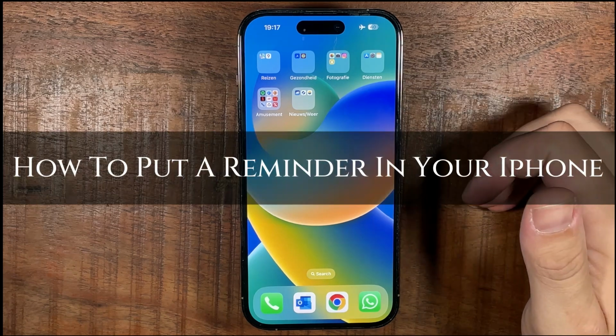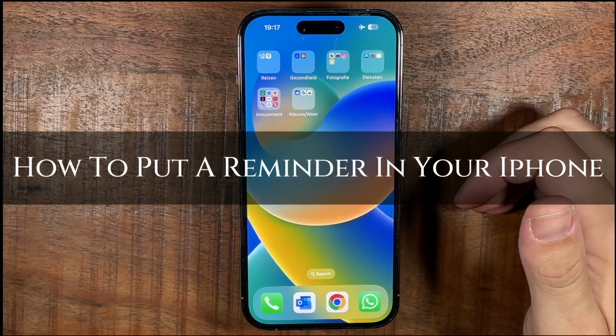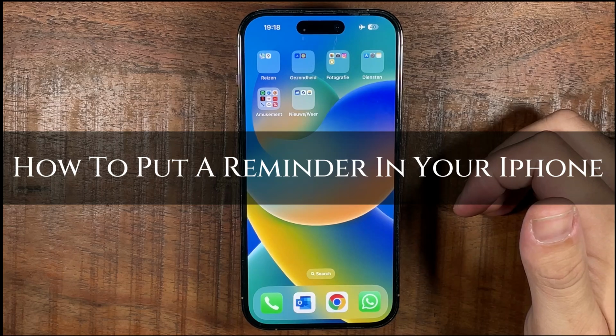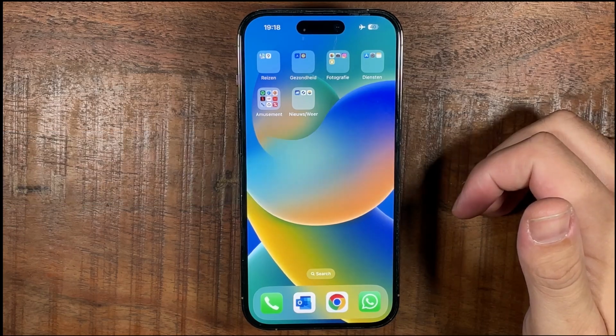Hi, Explain Dad here, and in this video I'm going to show you how to put a reminder on your iPhone. Make sure you stay to the end so you don't miss any of the important steps.